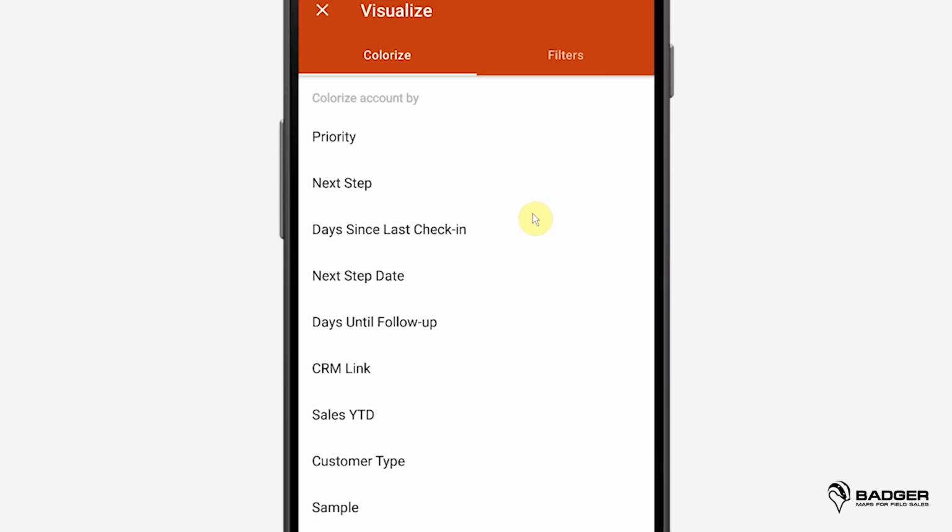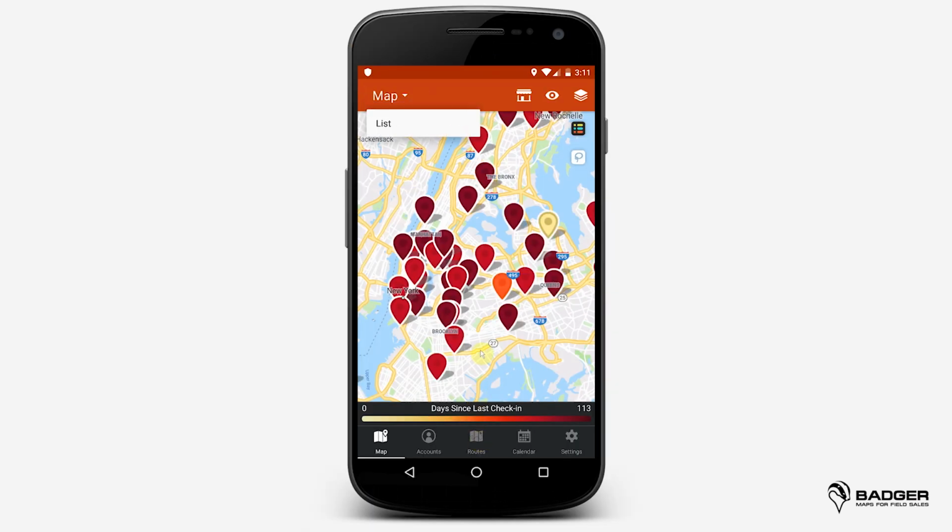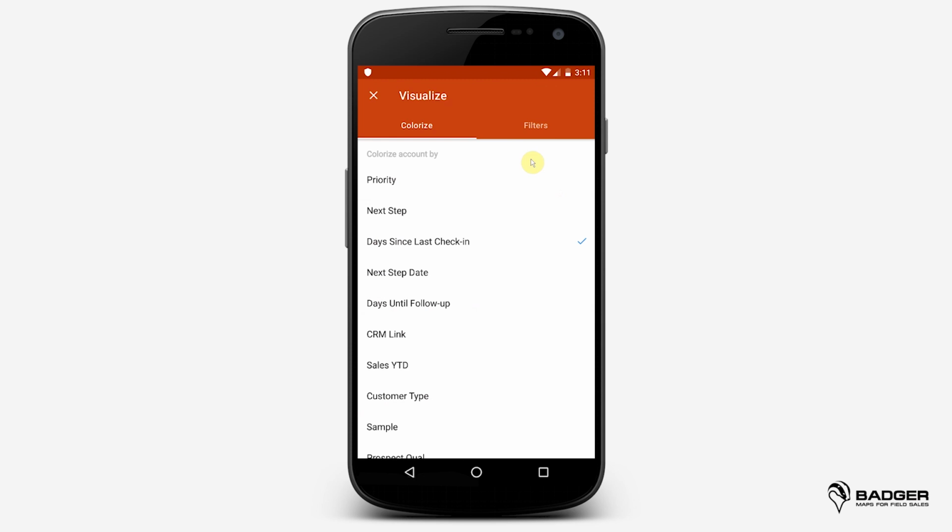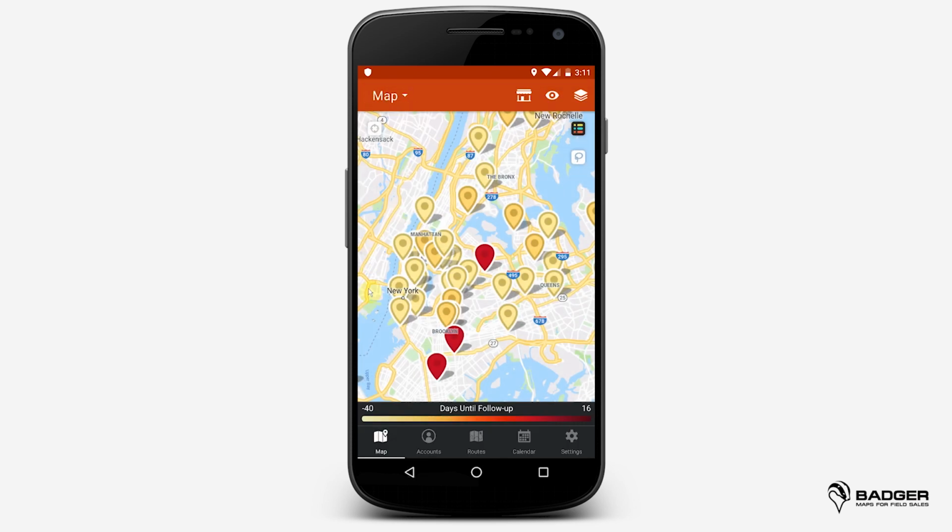The filters Days Since Last Check-in and Days Until Follow-up are created in your account by default. The first one is a numeric field that keeps track of your check-ins and colorizes your accounts in different shades, from yellow to dark red, depending on when you last visited each account. This way, you can see that if some of your pins come up in dark red, it's time for a follow-up. Days Until Follow-up is a filter that helps you plan and keep track of your follow-ups.